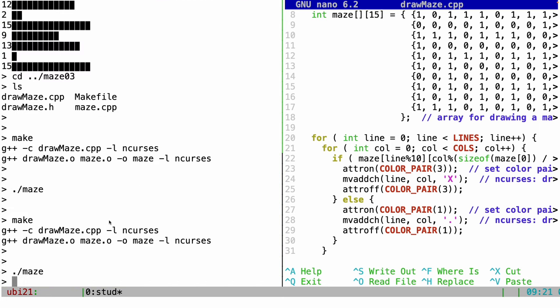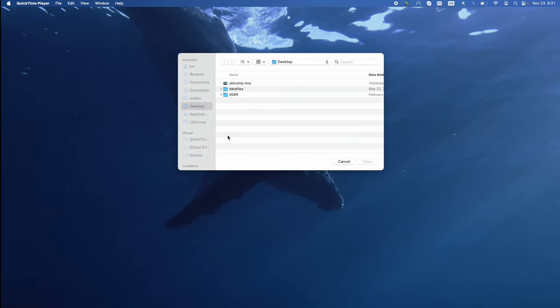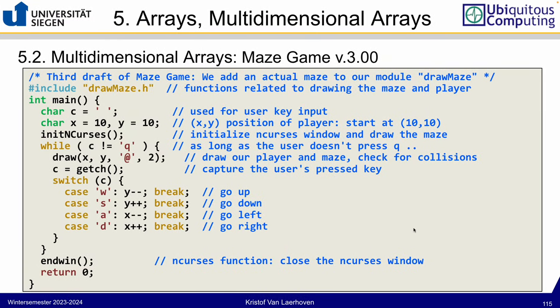Good. So that's what I wanted to show you as a good example of the maze game with a two-dimensional array. These two-dimensional arrays do actually allow us to do really cool things, including bitmaps, including videos and animations, right? So that's also something that we could start expanding onto.